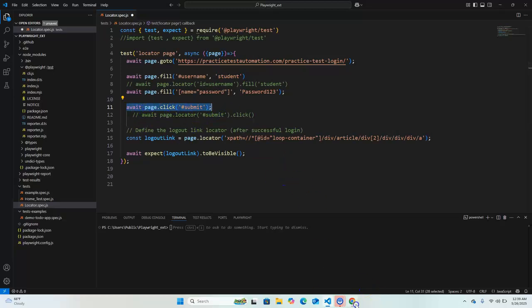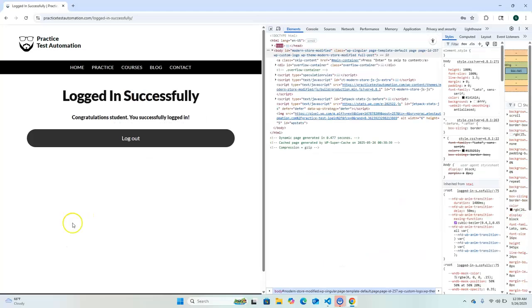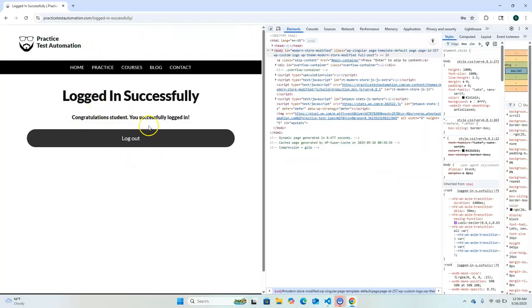And once I click, I will provide the password 123 and click on the submit button. It will navigate to this page where I can see the logout button is present.